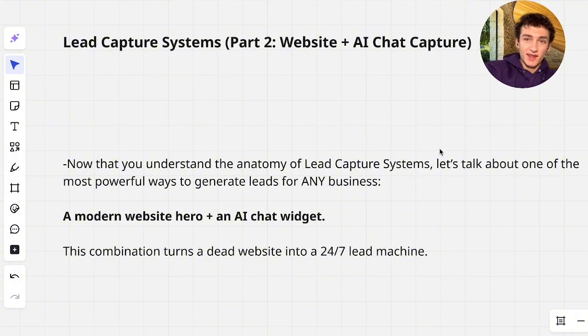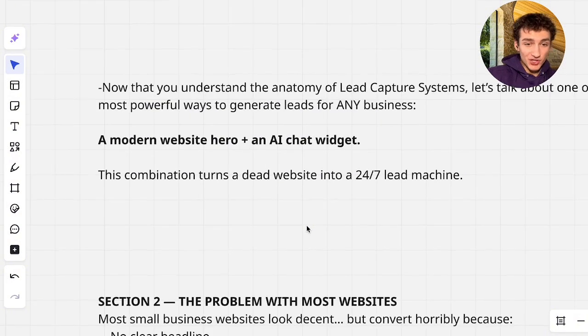Most businesses that are making enough money have a website, but the issue is that a lot of them have bad websites. So that's where this model comes in, because it could be a modern website hero build or a rebuild for a bad website that is either old or not converting properly, things like that. This combination turns a dead website into a 24/7 lead machine.